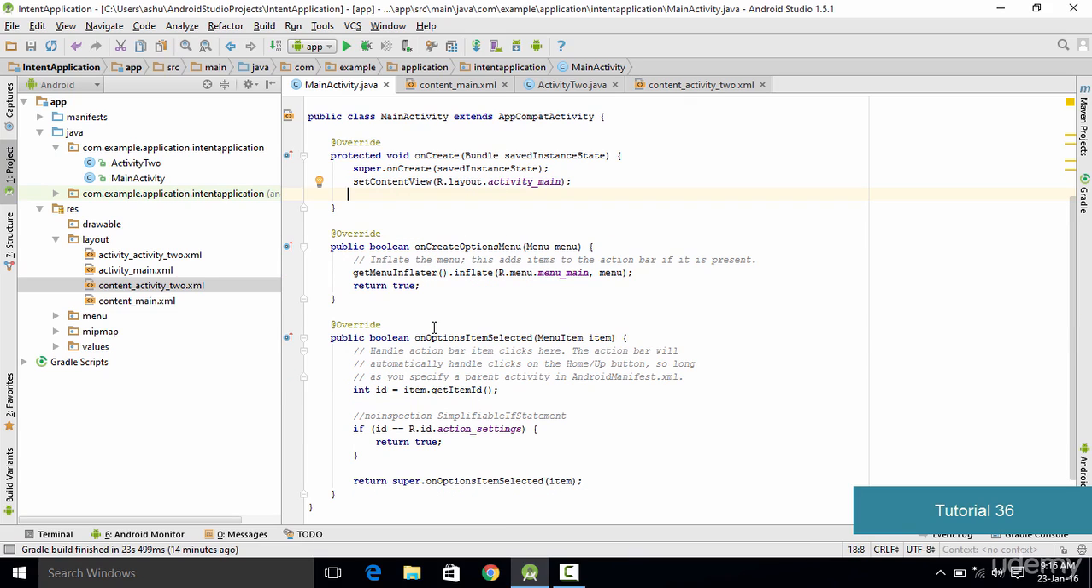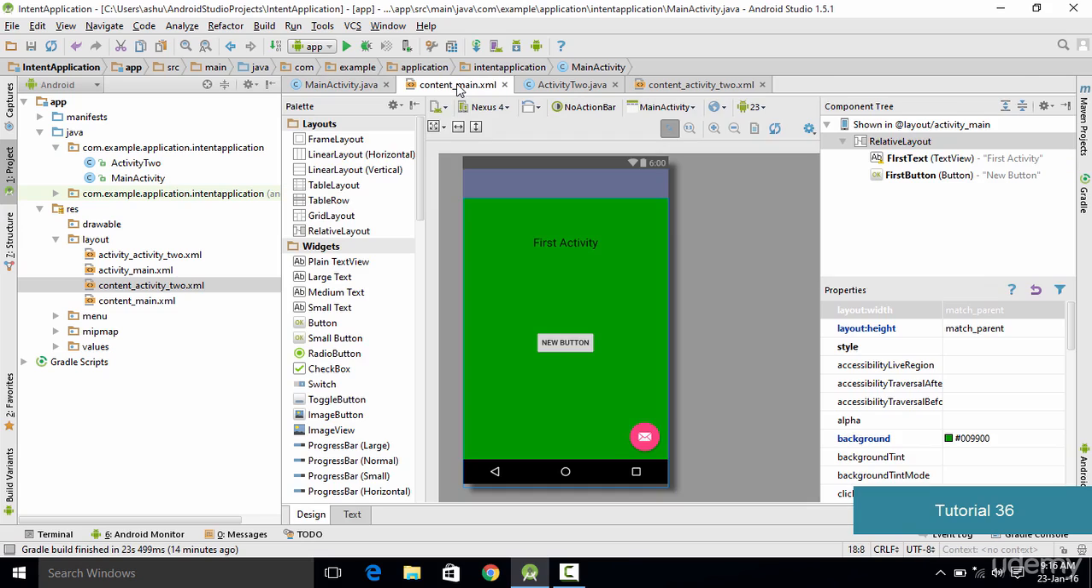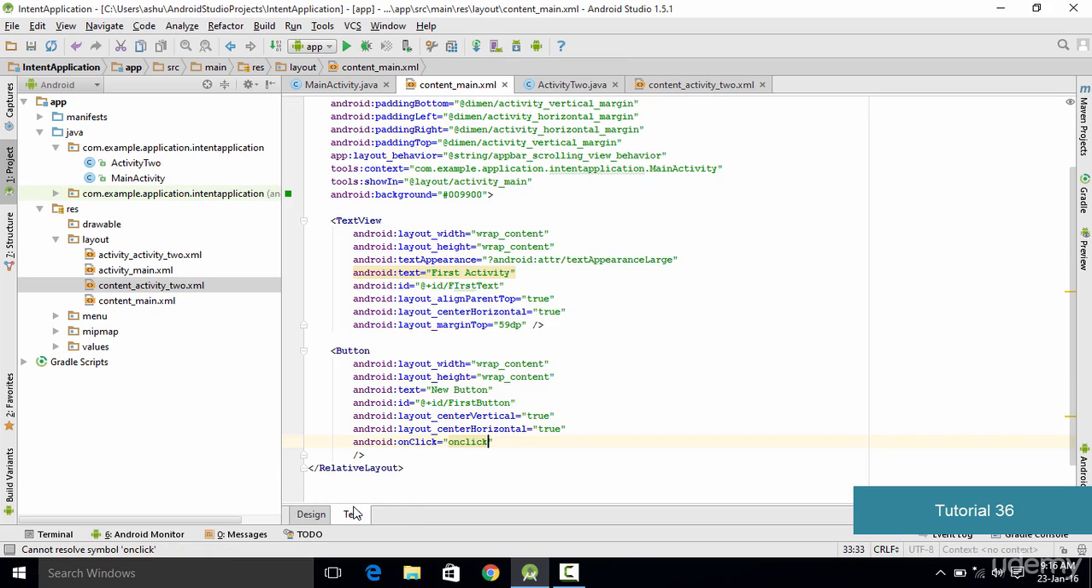Once this is done, the next thing is that we have already added a method to the on click of a button. For example, if you go to the button right here, select it and go to text, as you can see we have added an on click to this button, and we have mentioned a method which is also called on click. Now we need to write this method in Java.